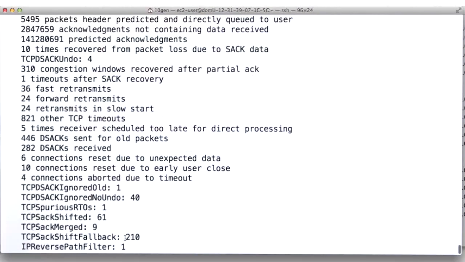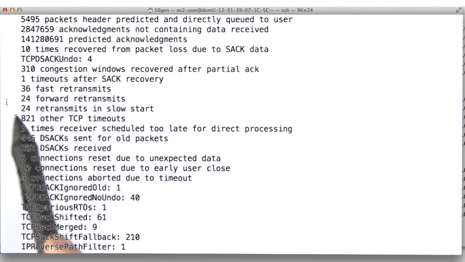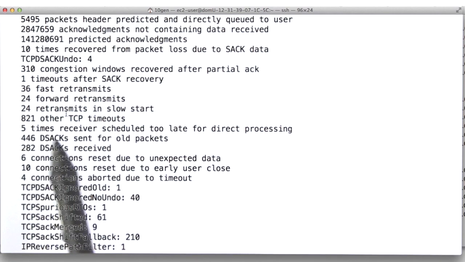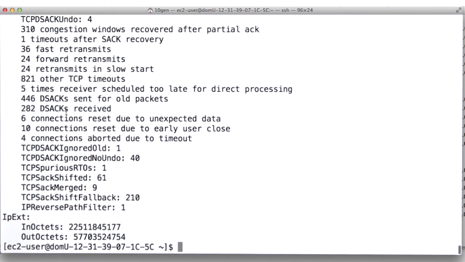10 connection resets due to early user close. No, that's not so much of a problem. 4 connections aborted due to timeout. Again, this is something you'd want to keep an eye on. But really, you're going to be looking at these retransmits, fast retransmits, retransmits and slow starts, and other TCP timeouts as a way to kind of indicate where this might be going wrong.